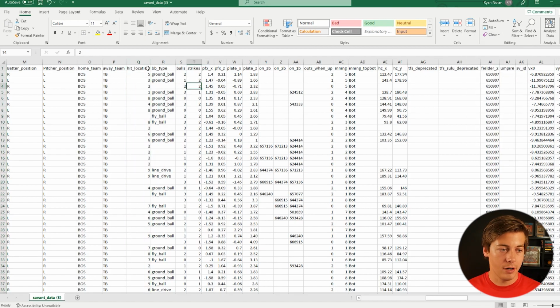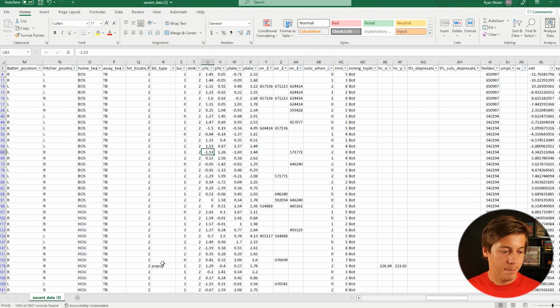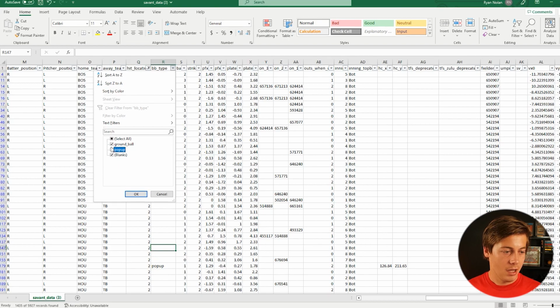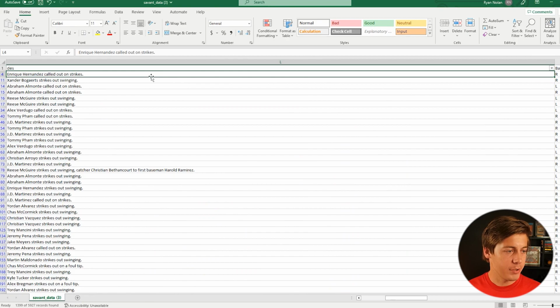So all I'm going to do over here is sort and filter. And I'm just going to filter on these 2s so far, right? And besides pop-up, which I should probably filter out on this side of things too. So like ground ball, I would assume would be a bunt on that side of things. And we'll take a look at that too. But all these should be strikes, right?